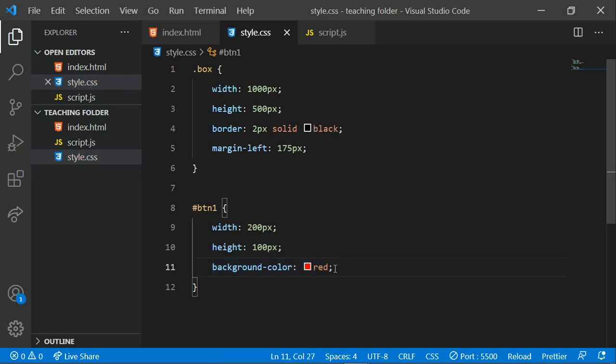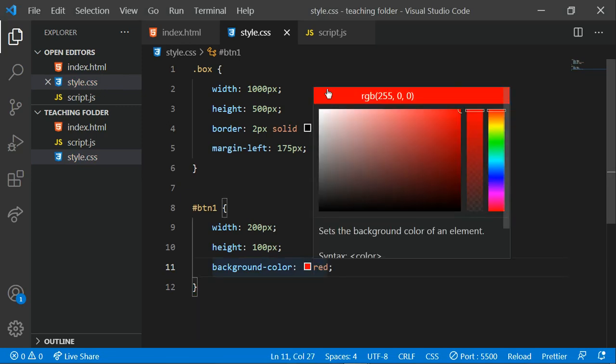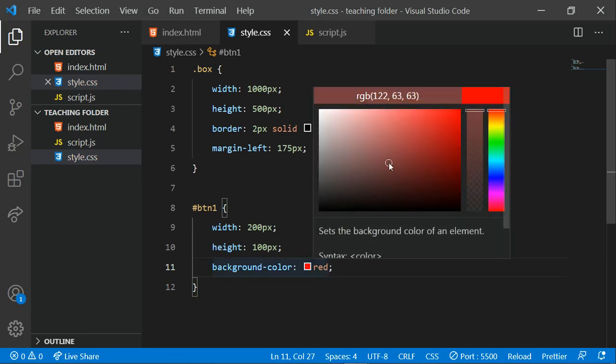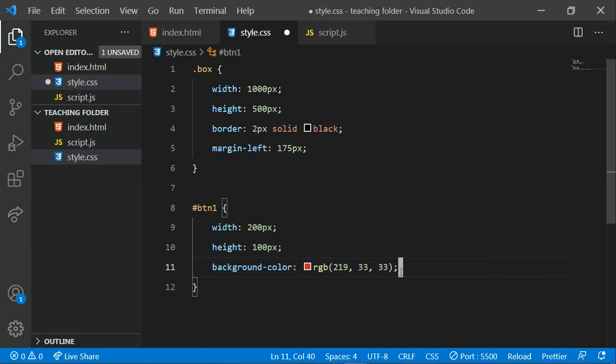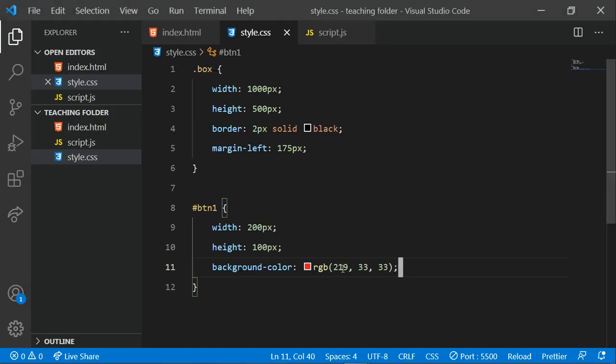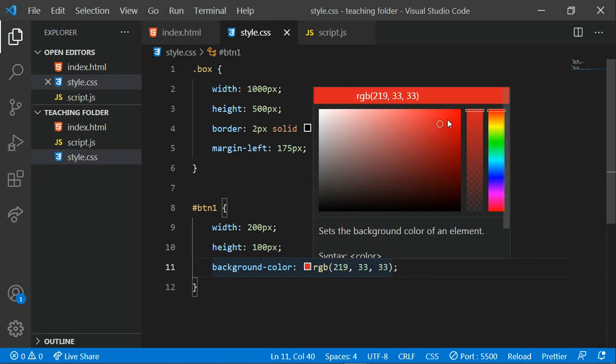VS Code has an awesome feature. You just hover your mouse over it and then it shows you. I want a little bit of reddish. A little more. The full reddish. But it should be on this side. So how does it look? Let's see. Nah, it looks a little dull, doesn't it? So let's make it brighter.